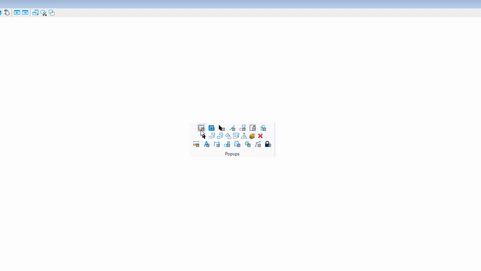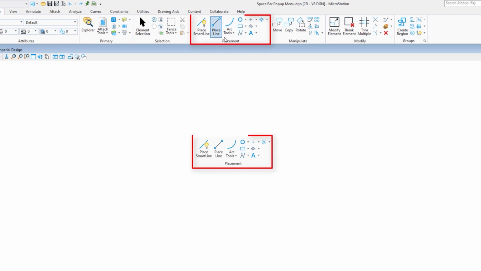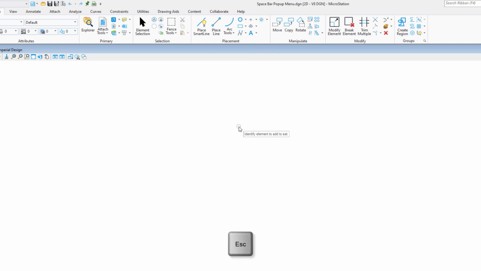Let's break this down. First row, third row. These will bring up secondary dialogues. Let me demonstrate. I'll click on placement. This brings up the placement group, and you'll note this is the same as the placement group on the home tab. The first row is the home tab. So I'm going to hit escape to dismiss that.